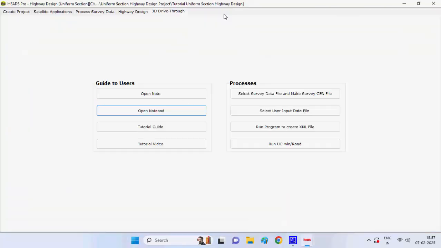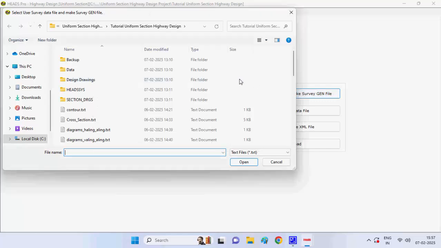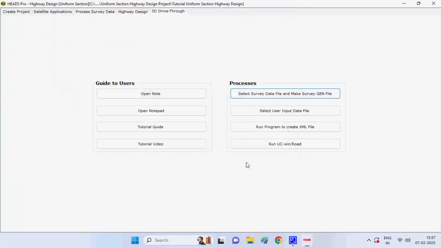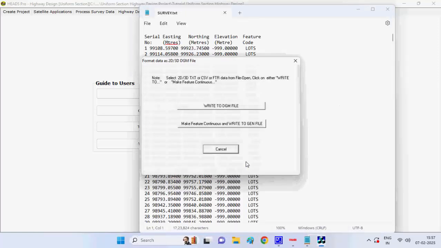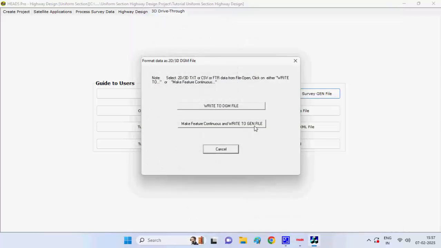Step 15. Click on button Select Survey Data File and make Survey Gen file. Step 16. Select Total Station Survey Data File survey.txt, click on OK. Step 17. The Total Station Survey Data File is selected and it is opened in Notepad. Close Notepad.